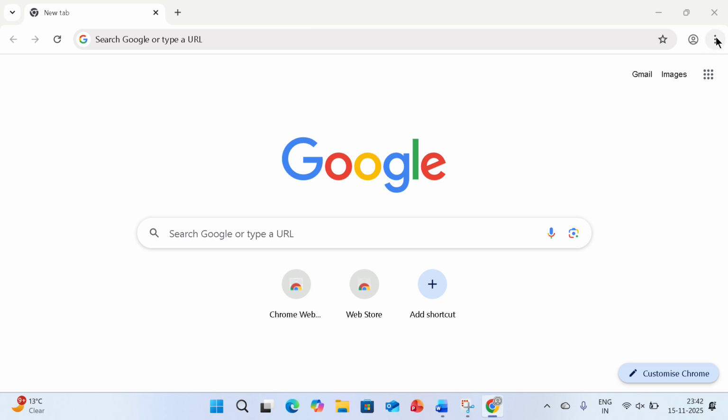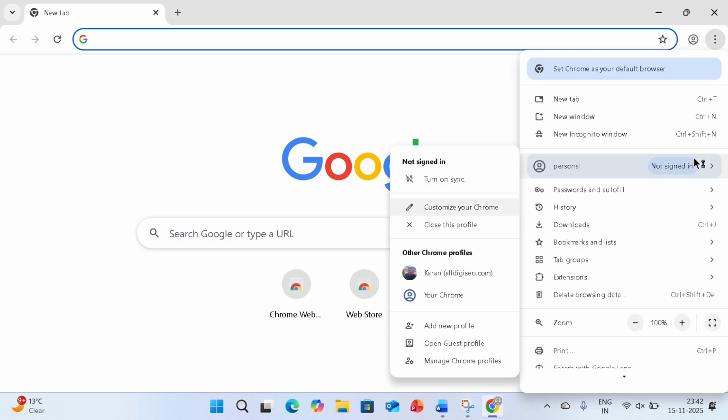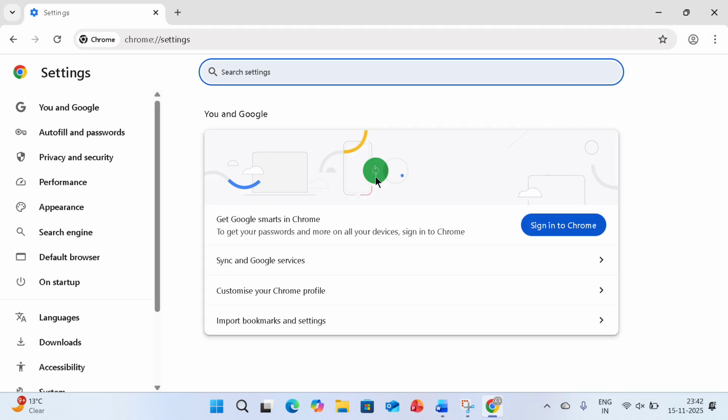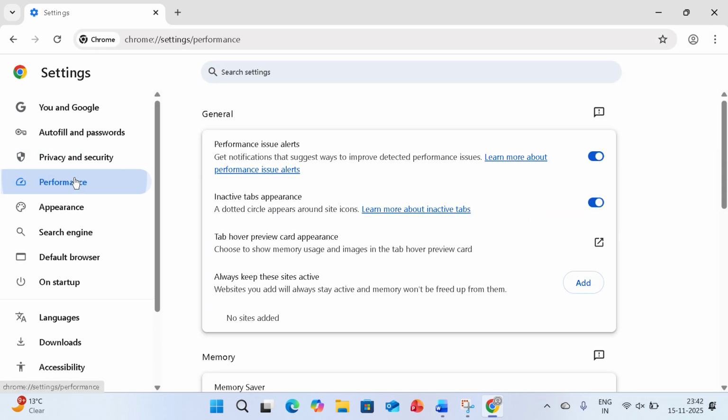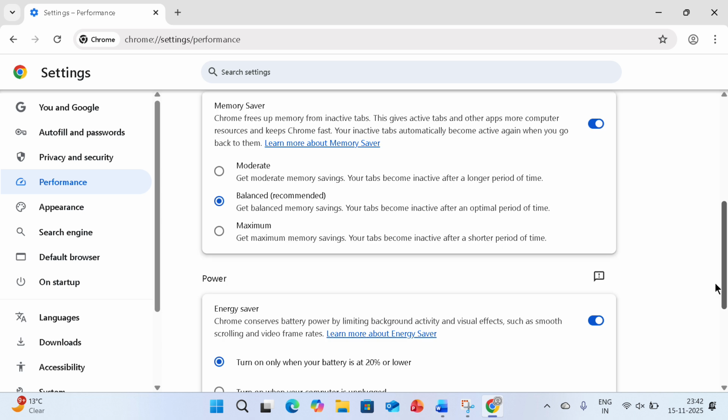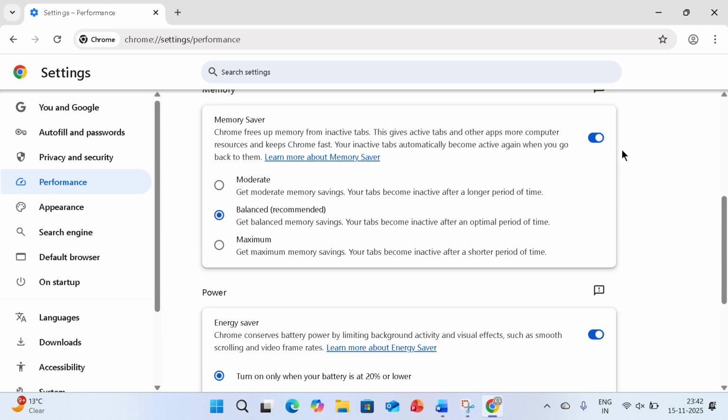Now we are going to open Chrome settings. Just scroll down there. You will see settings. You will go to the performance tab and here you will see turn on memory saver and energy saver. Memory saver turn on and energy saver turn on.